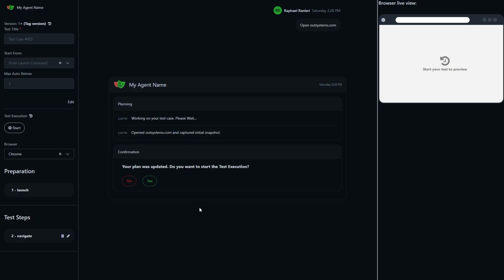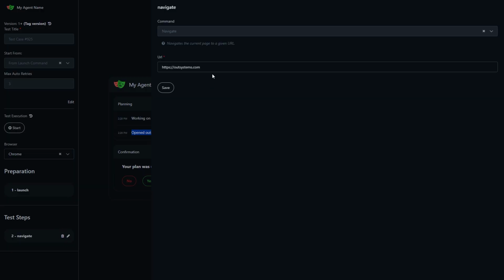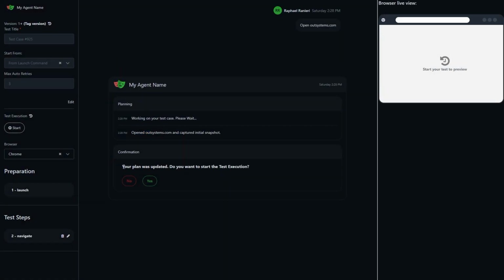Okay, so here the agent already defines the steps I will need to execute what I asked. He gave me a brief description of what he did: opened OutSystems and captured the initial snapshot. If I look to the left, I can see the test steps. Here it launched Playwright and simply navigated to the OutSystems page. I can double check it here by going to the details to see the parameters he's passing to this command. Alright, so it asks me if I want to start the test execution as well. Let's try to do that just to see how it goes.